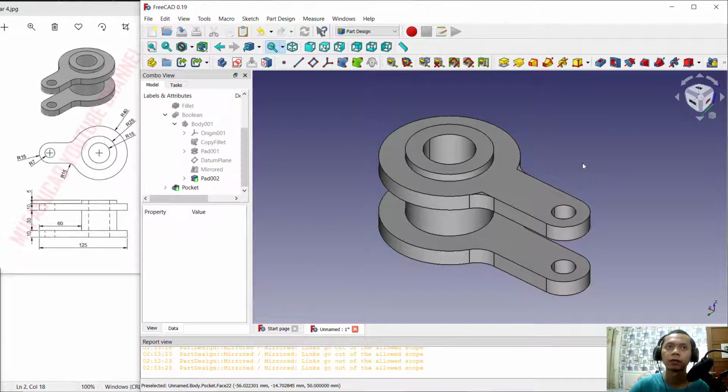Now we have already created this simple 3D model for exercise number 4 with the FreeCAD software.